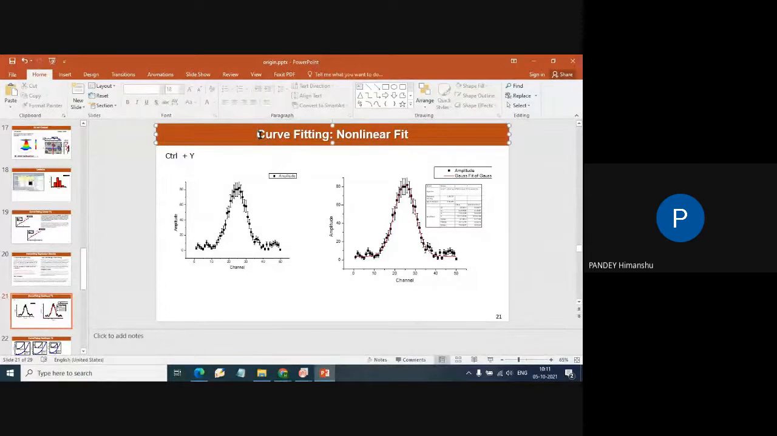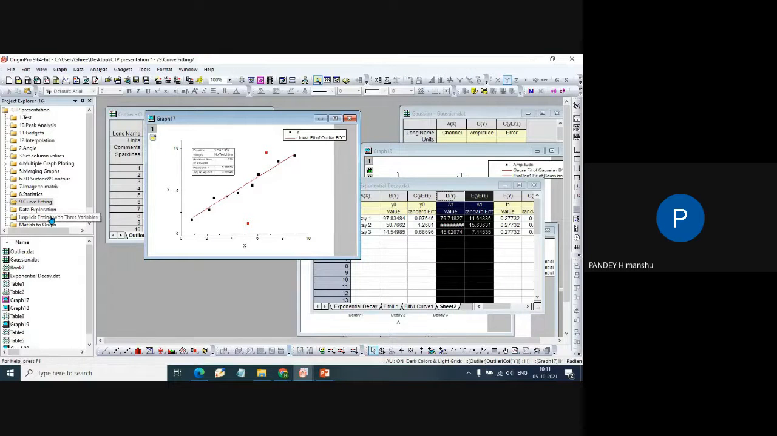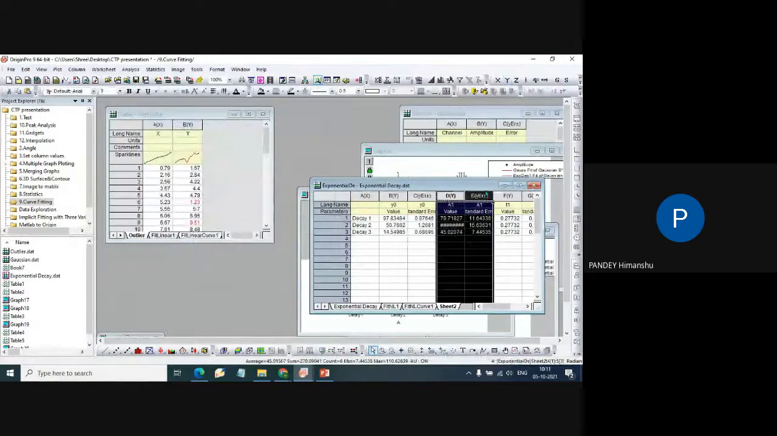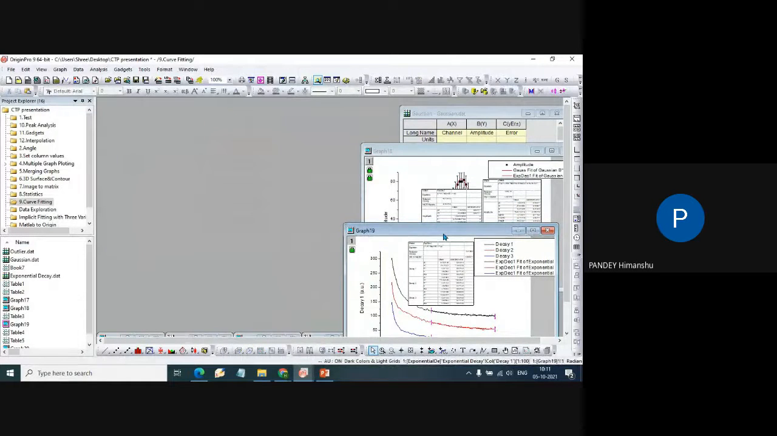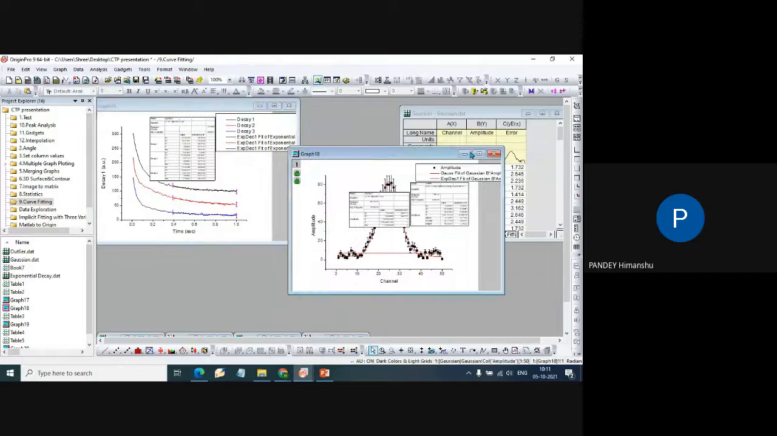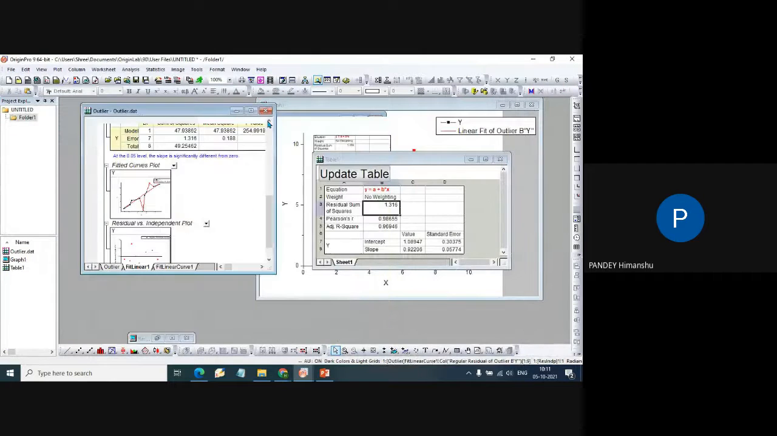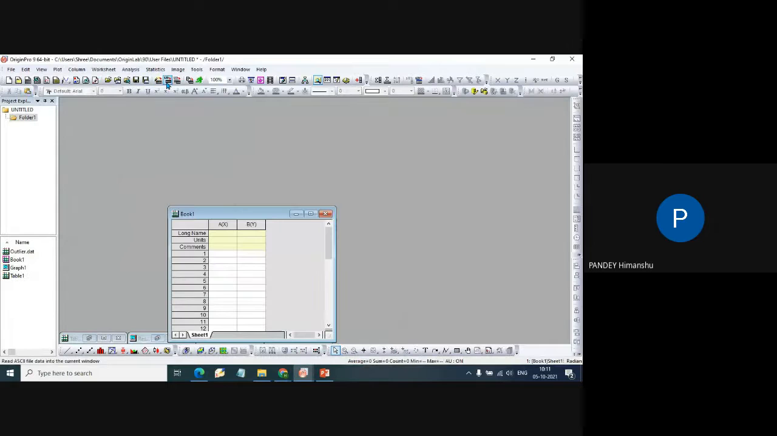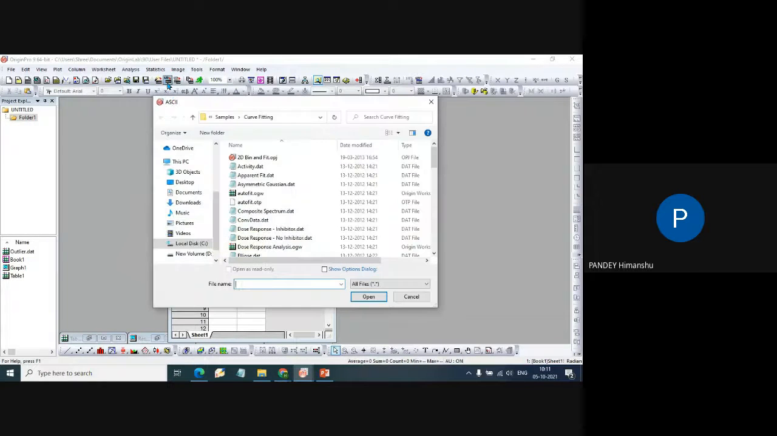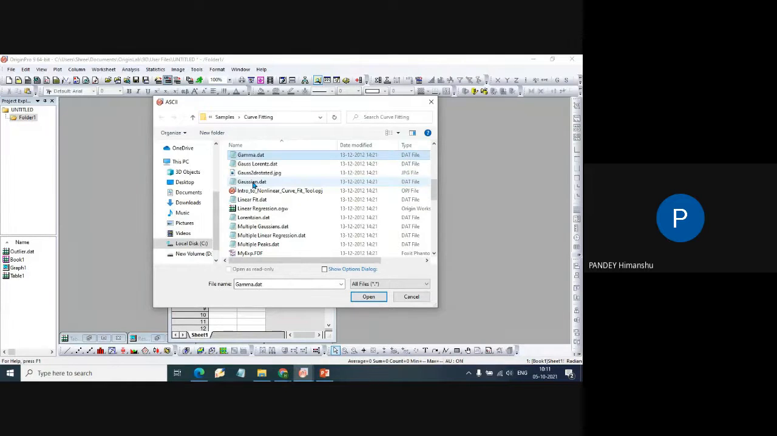Now I'm coming to the start of the non-linear fit. So maybe I have the non-linear fit also. This is statistics, outlier. Okay, so this is the non-linear. From where do I get this data? Let me close everything. Okay, so open the data. For 15, I have the Gaussian.